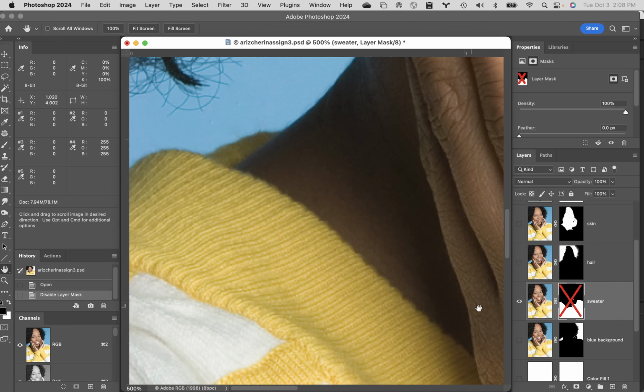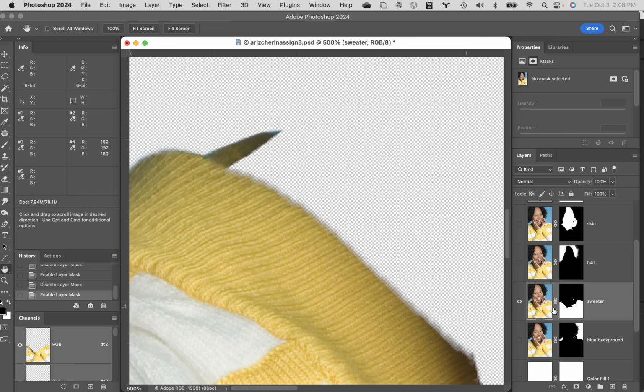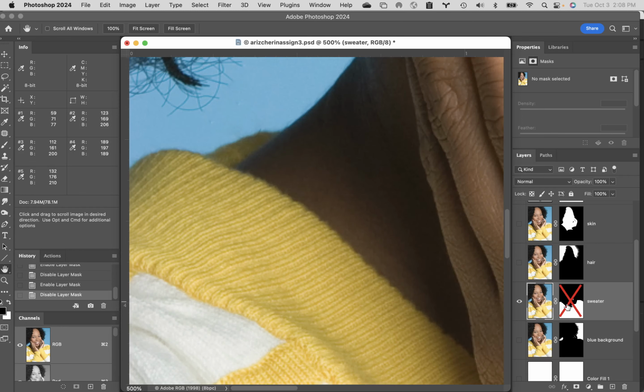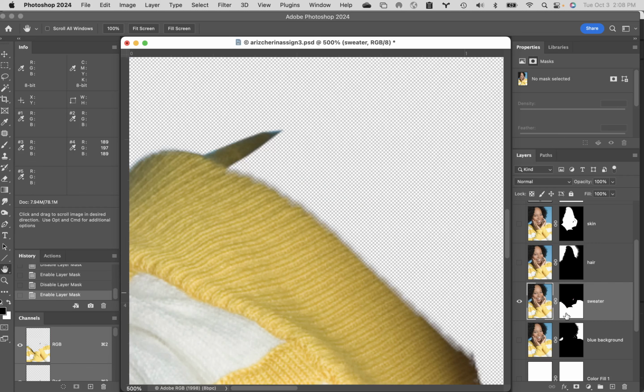Make sense? So if you hold down the Shift key again and click on that X, it will go away. This allows you to turn it on and off and get a preview of what you've got and what you're missing. Another thing you can do: click on the layer mask to make it active.